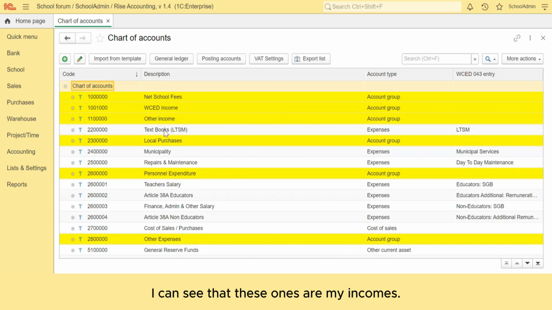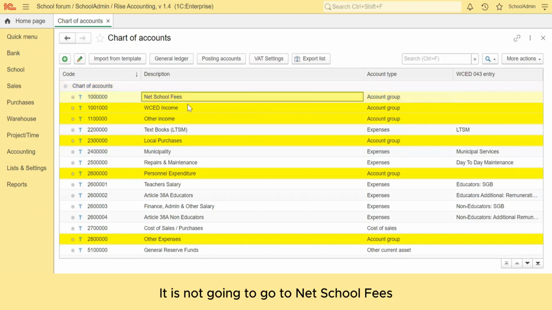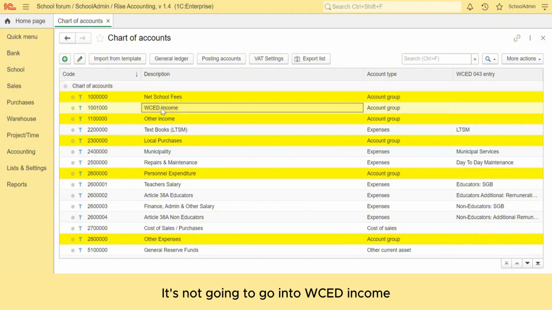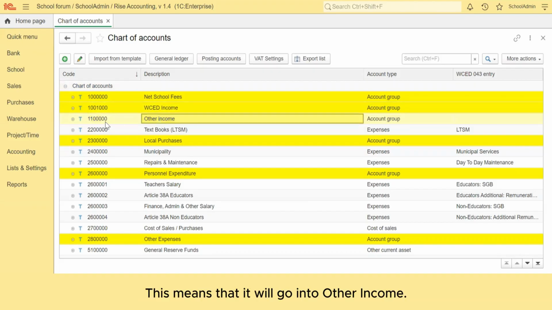So I can see that these ones are my incomes. As you can see, what's not income will show that it's not income. And it is not going to go to net school fees because it's not a school fee. It's not going to go into WCED income because it's not money coming from the WCED. So this means that it will go into other income.